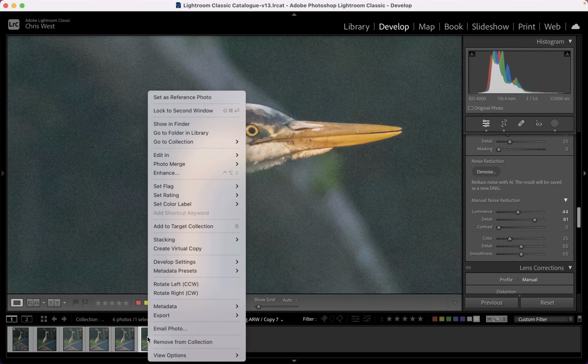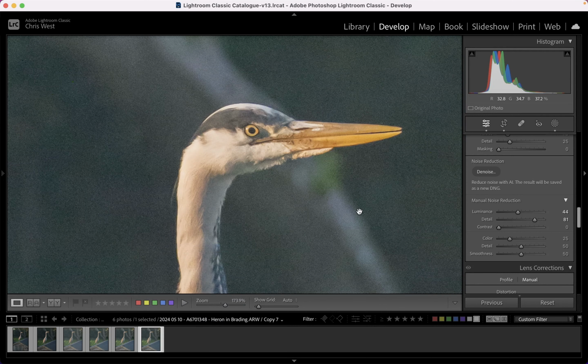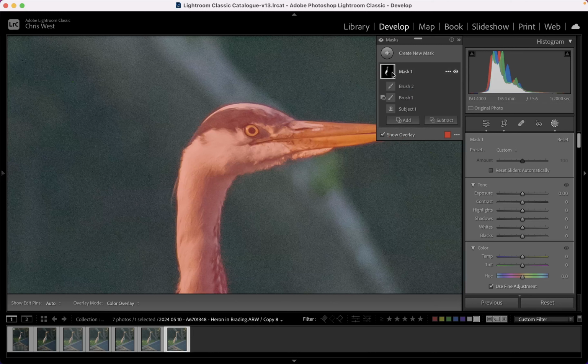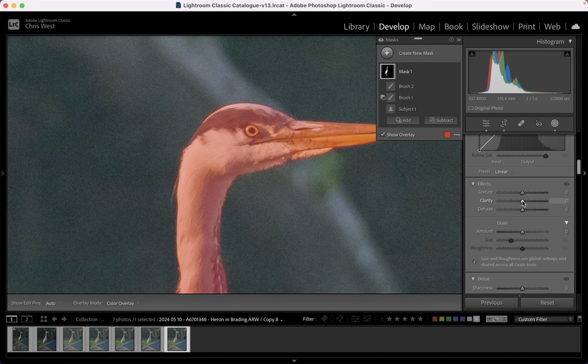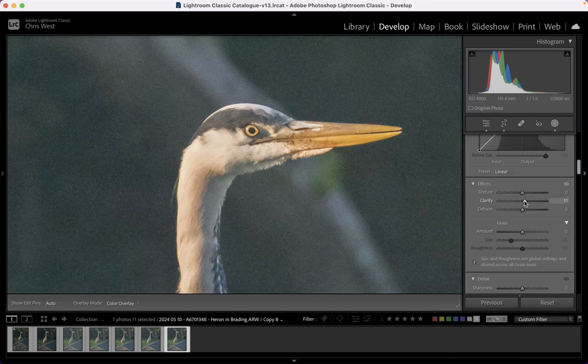Okay, now we can look at bringing some details out with that mask of the heron. So let's select that again. And as usual, I'm going to start with a bit of clarity because that has the biggest effect. And then we'll move to texture.